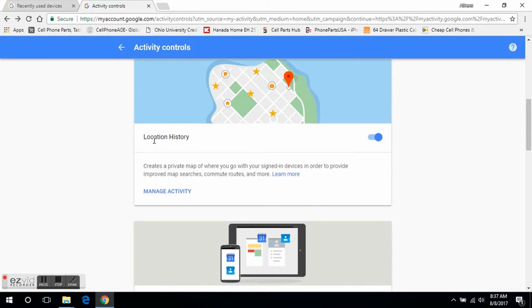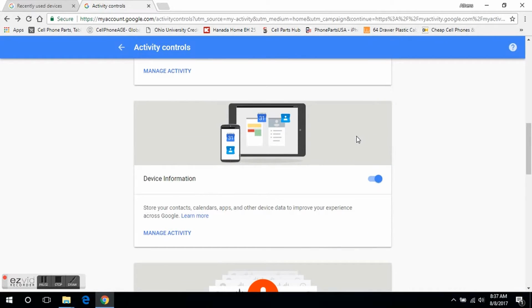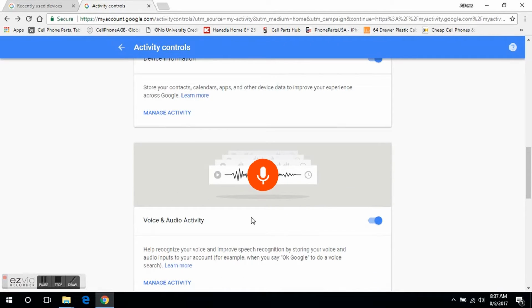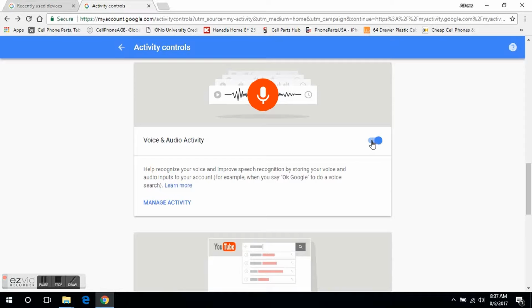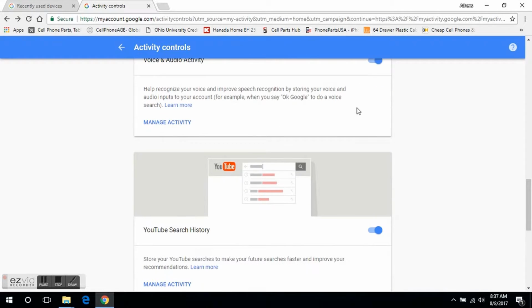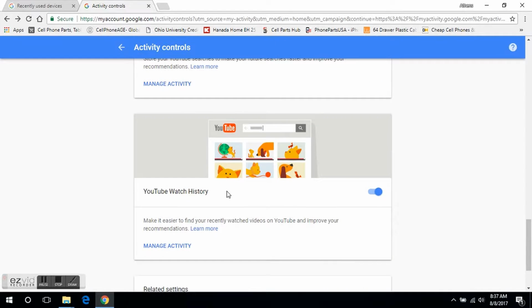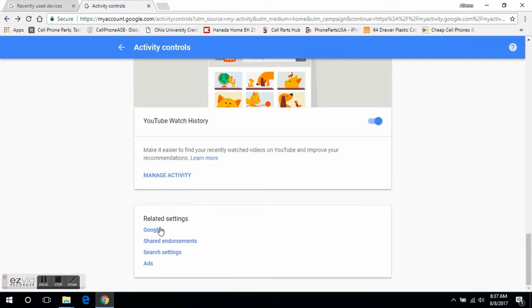Now, our location history, this is where we turn it off and on for Google to save or not save our location history. We can turn our location history off and still use our location on our device to use things like maps and stuff like that, and it not be stored. Google Voice activity turned on and off, YouTube search, YouTube Watch, the videos you actually watch on YouTube.